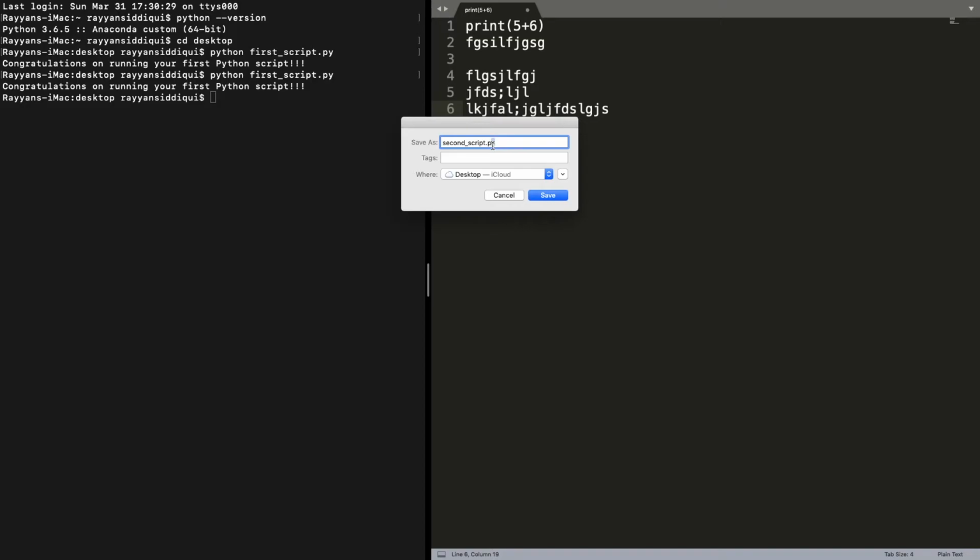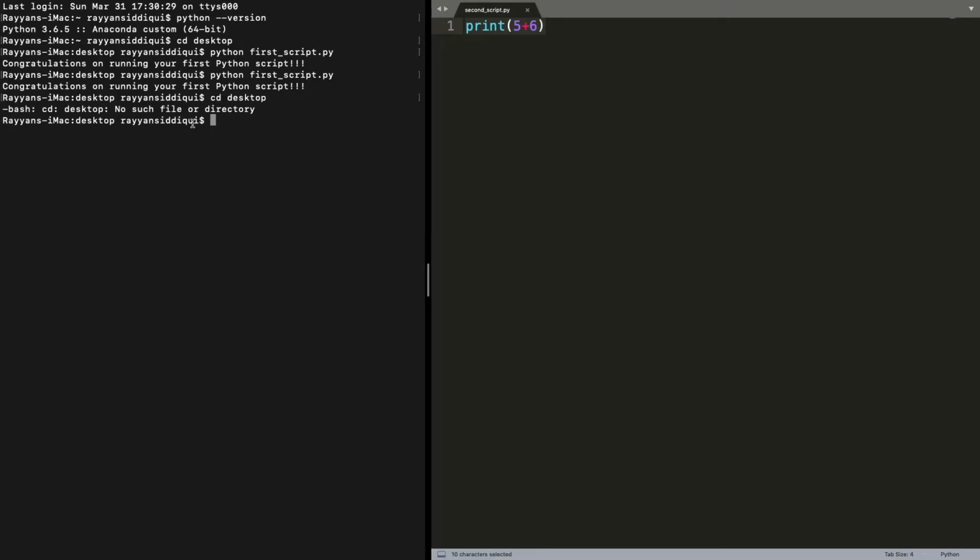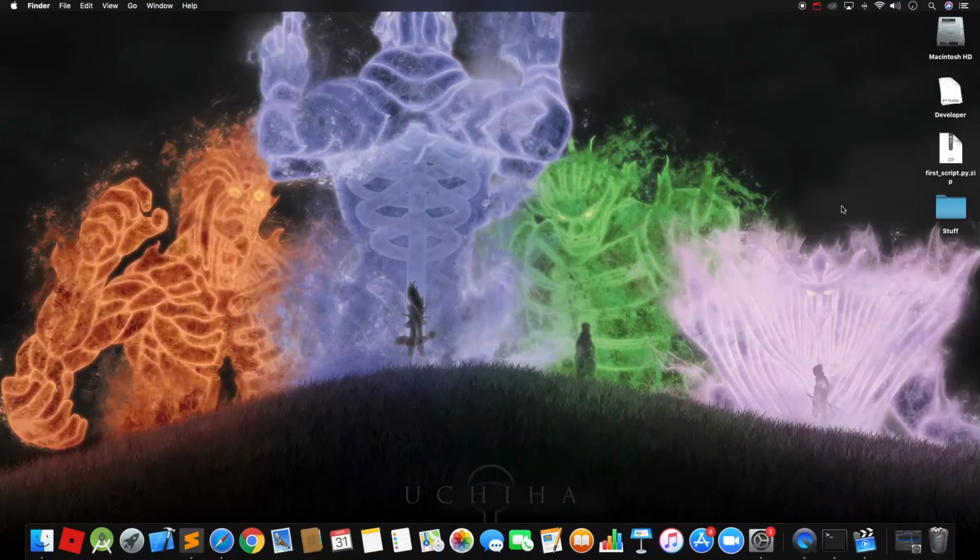.py. So .py is the extension we use to let the computer know that this file is written in the Python programming language. So let's save this. I'm just going to delete this, and then Command S, I'm going to save this. So we just created our really simple script. Now let's run that from the terminal. I've already changed my directory to my desktop. Now my file is here, second script.py.